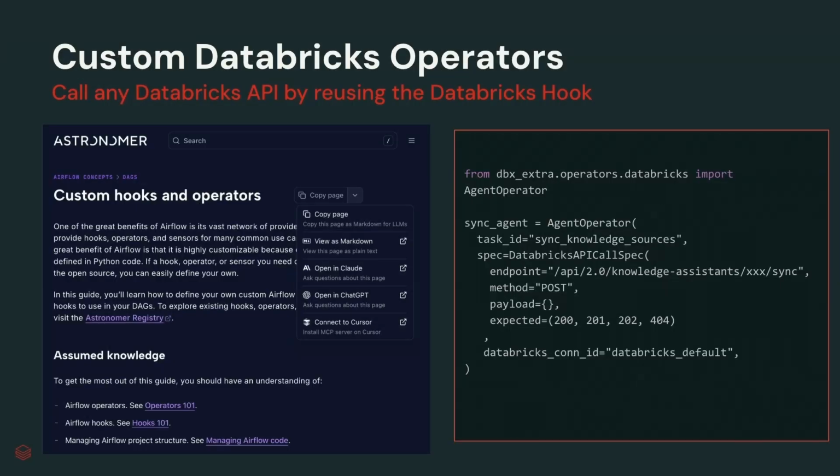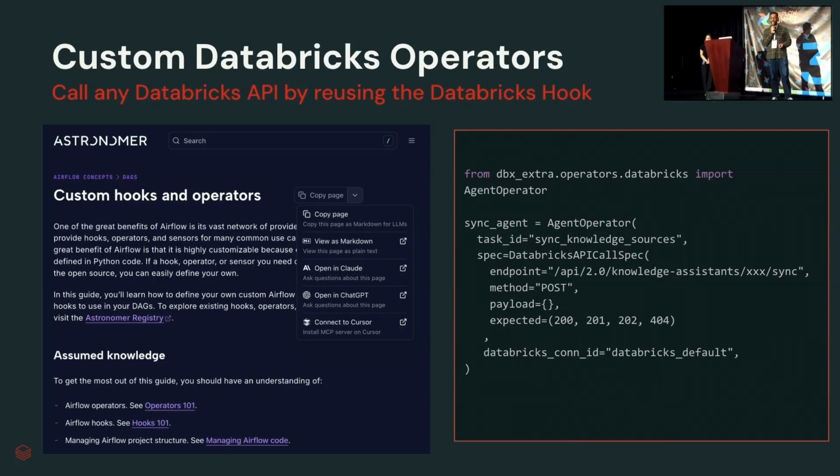There are scenarios where Airflow doesn't have an operator for a product. So for example, our new Agentbricks product, which I'll show shortly, doesn't have an operator. So luckily, Airflow actually makes it very easy to build custom operators. All I did here was copy the markdown from the Astronomer docs for creating an operator. I copied the docs for our new API, put them in Claude Code, and it was able to create me a custom operator that I could use.